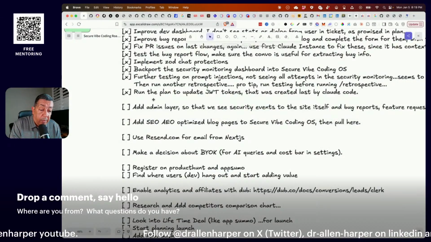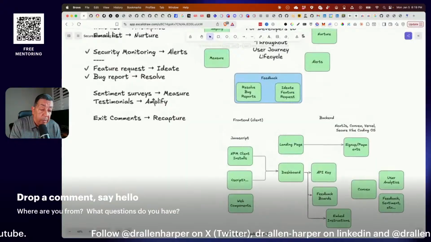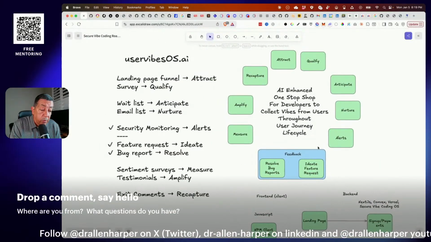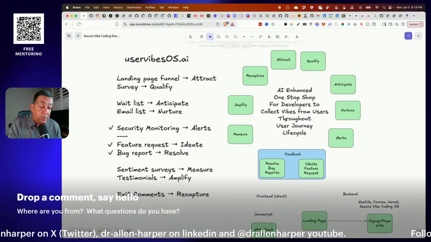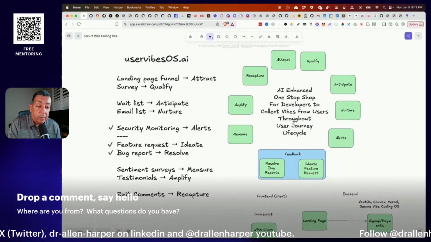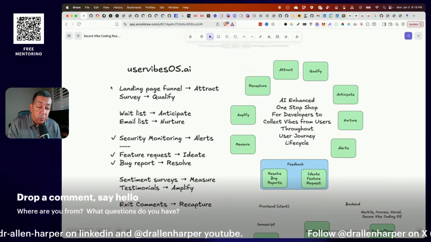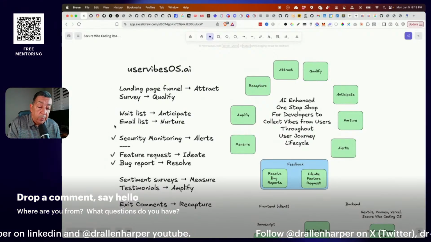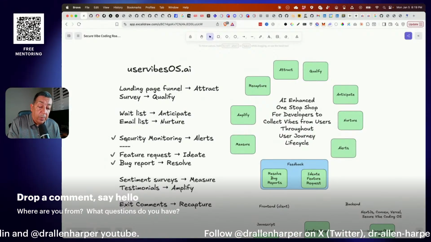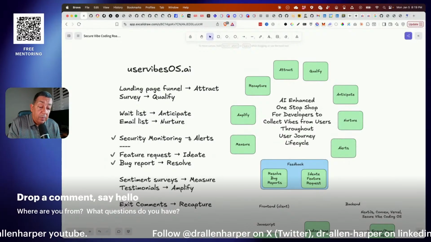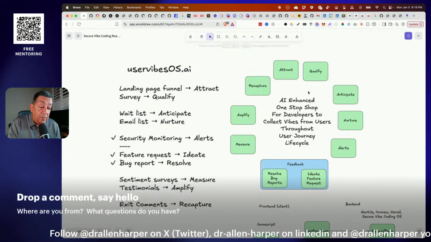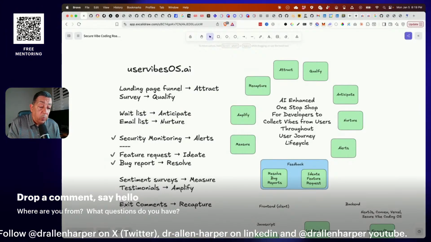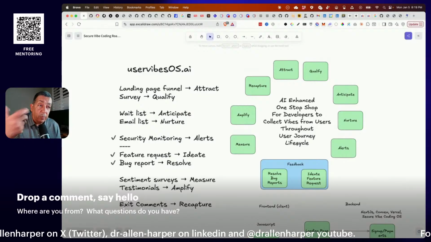Hey, we're trying to build, or we are building an app called User Vibes OS. The purpose of this app is to collect vibes from the user throughout the user journey lifecycle. So we serve as an AI enhanced one-stop shop for developers to catch these vibes. So whether those users are coming to the landing page or survey or wait list or email list, or maybe those users are trying to hack you, you as a developer want to know that, right? And so we make that easy for developers to drop a widget into their website and collect these vibes.